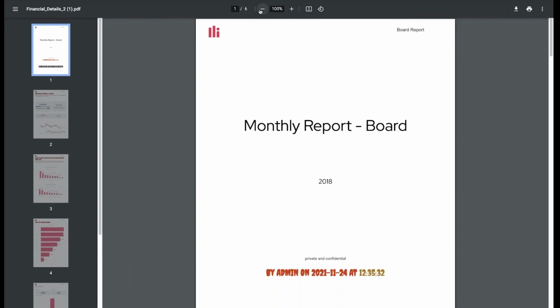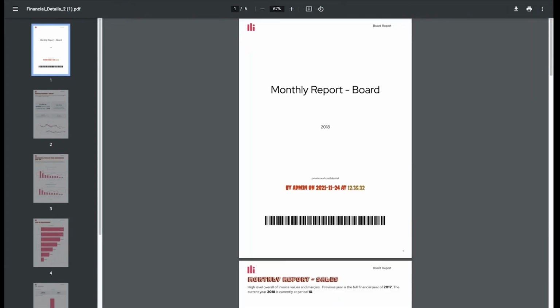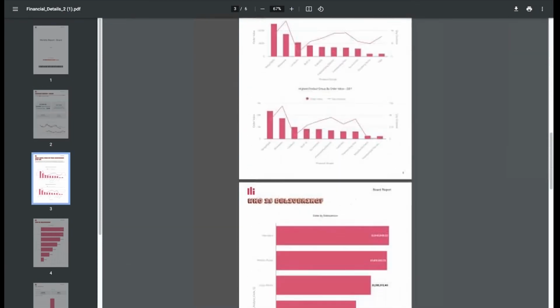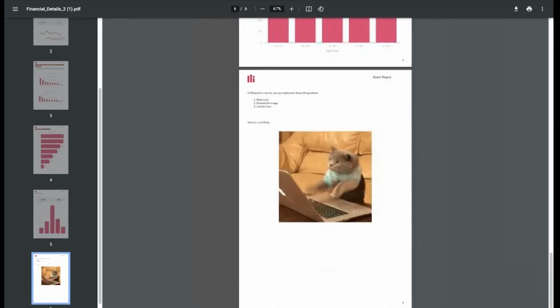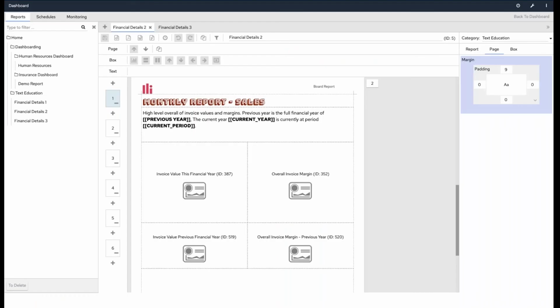If I just minimize out here so we can see the report, it's looking like a report now with all the different elements within here. And finally at the end there, there's our cat in mid type because it's frozen the image for us. So really nice, simple ways of going in and creating any images or any other elements within there.